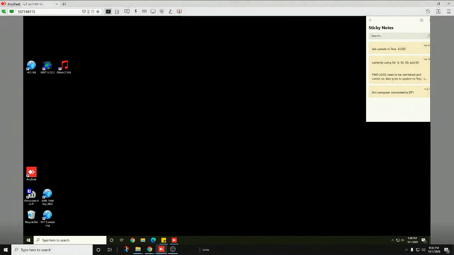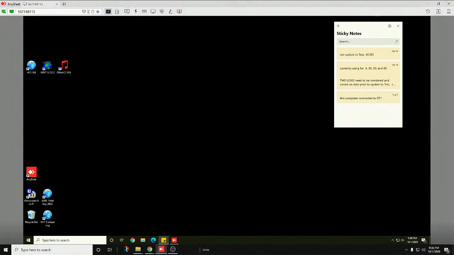Now you'll notice here we have sticky notes, and when we leave our computer from one person using it to another, we would post a little update note so that people know, for example, this computer is connected to the DT1, which is the vertical. We're running two machines. We have two logs that need to be combined because the data file is too big to network. And up here I have the last update, but we're going to knock that down as well.